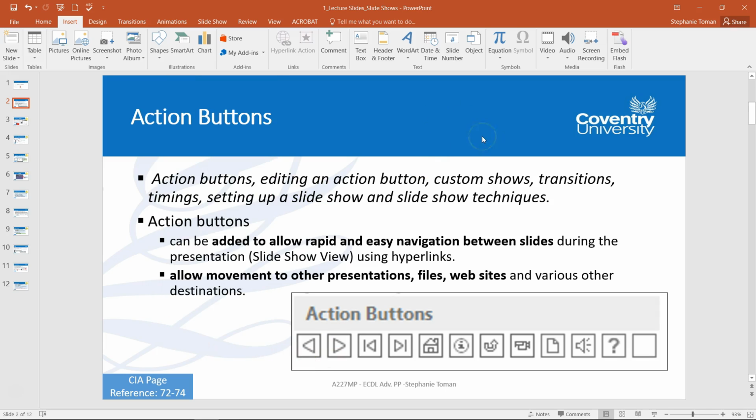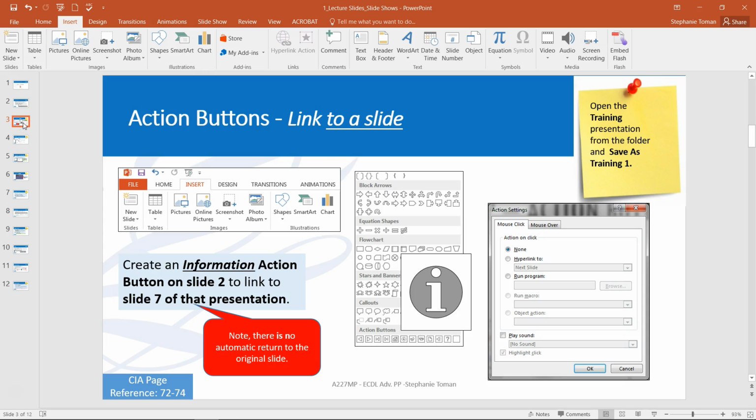Like I said, they can jump to another slide in that presentation, jump to another presentation, jump to the web, email, and different files that you could bring in as well. So it's a really rapid way of getting there while you're in delivering mode, share presentation mode, and you're presenting. So let's have a look at the first one.